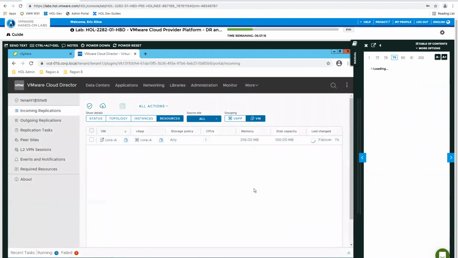All right, so now what we're doing is we are failing over this VM. So it's taking whatever our last synced copy was and starting it up in the cloud side. So this is mainly to point out that we can initiate the failover from either side. And again, this will take a minute.